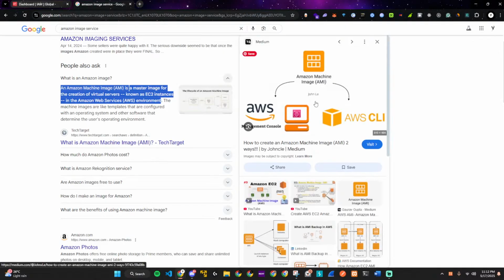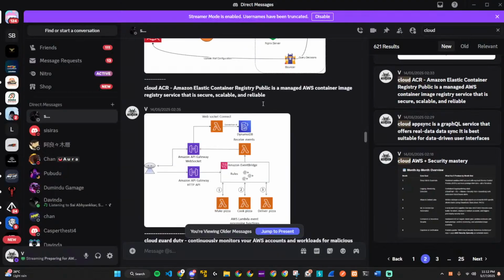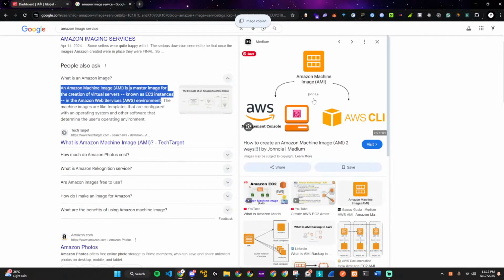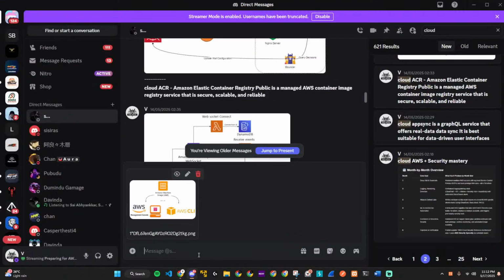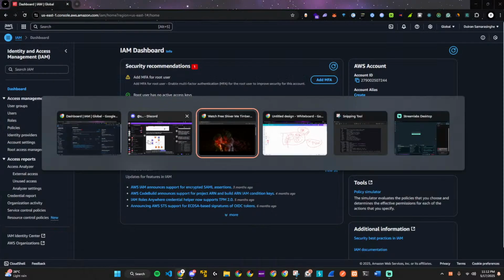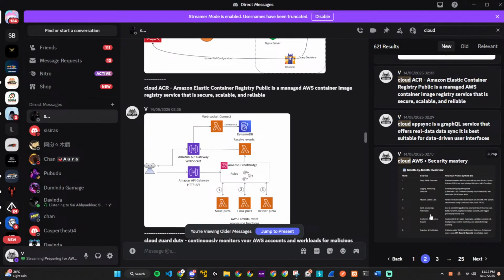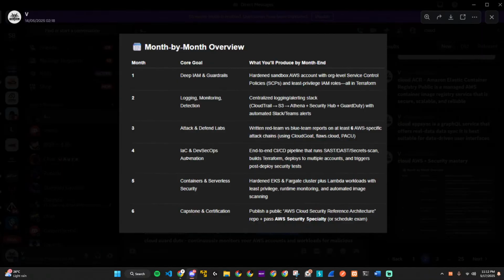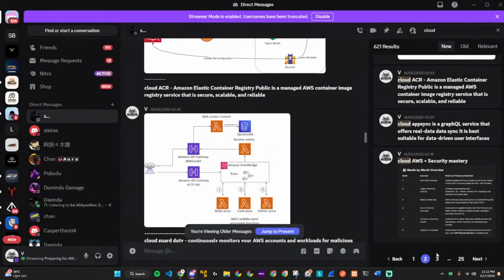And yeah, this is a machine image, as you can see. So you can use a CLI to use this through the CLI pretty much. I think that's what they're saying. So let's go back over here. Cloud security. So as you can see, development security and operations. Containers, so Docker containers and serverless security. Capstone and certification. So once again, you can just get certified for this.